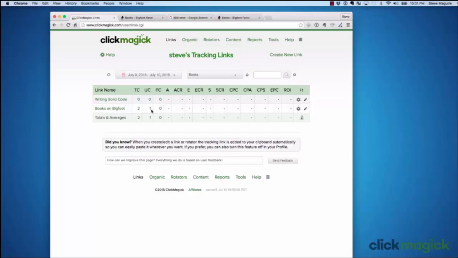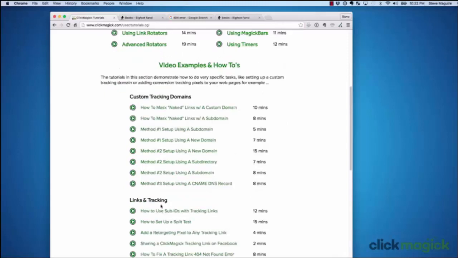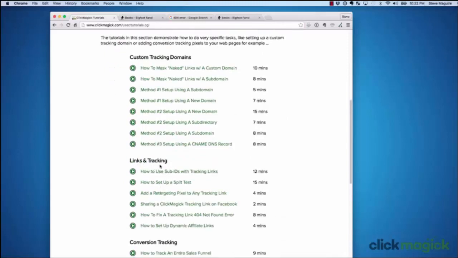You can find them in the video tutorials. You go up to Help, you go down to video tutorials. Now here in advanced rotators, you can find out exactly how every type of rotator handles repeat clicks. And if you scroll down a bit, under links and tracking, you can see how to set up a split test. This video covers exactly how to test a split test that you've just set up. So I would highly encourage you to watch that video.